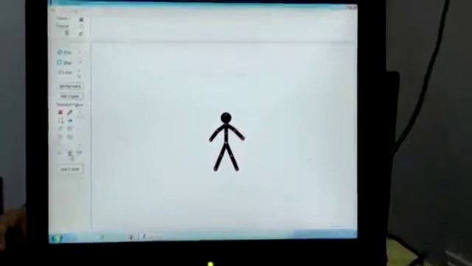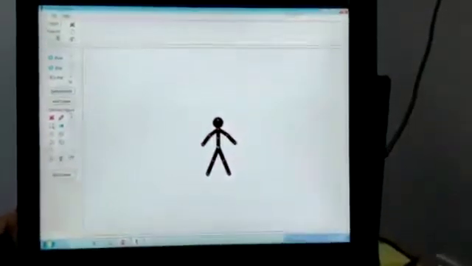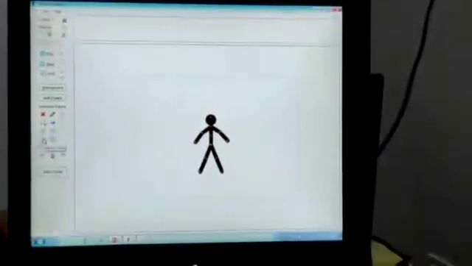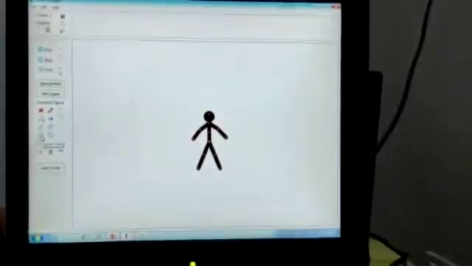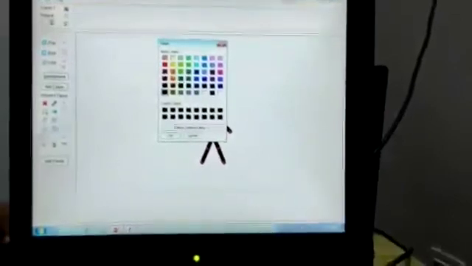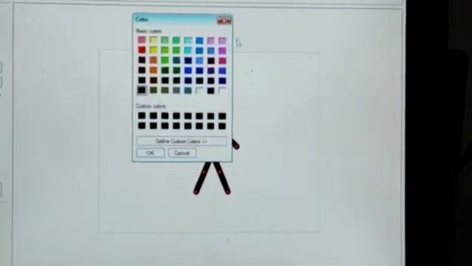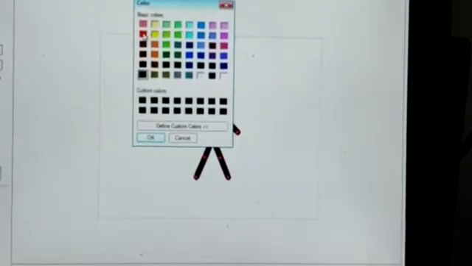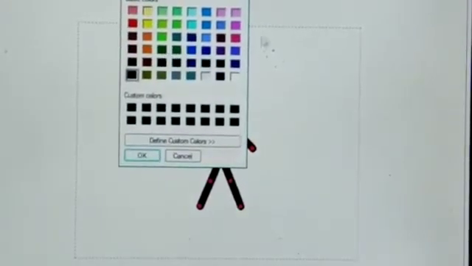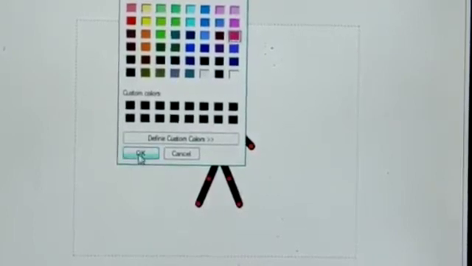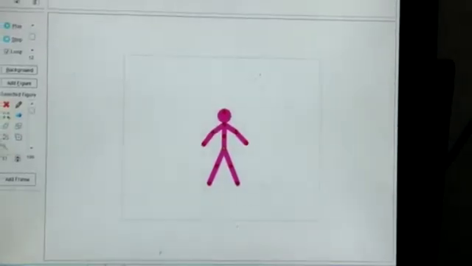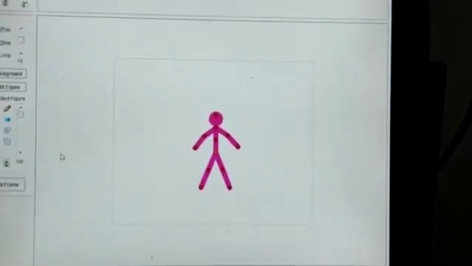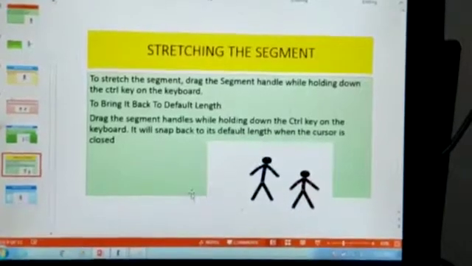Here, go to the figure control box. By using this, we can change the color. In the figure control box, you can see figure color. Click on figure color. You can see the color box has been displayed over here. Whichever color you want, you can select. Now I want pink color. Select pink color. Click OK. Now you can see the stick figure has been changed to pink color. In this way, we can change the color of the stick figure.